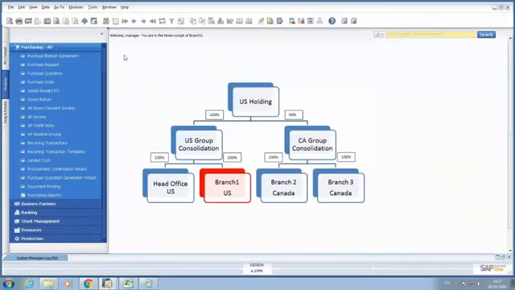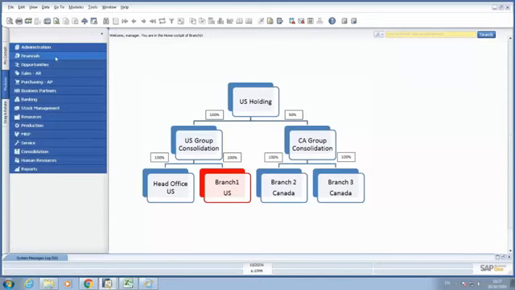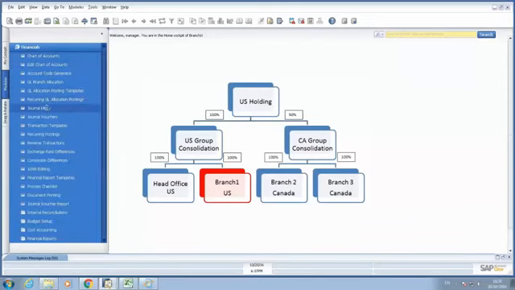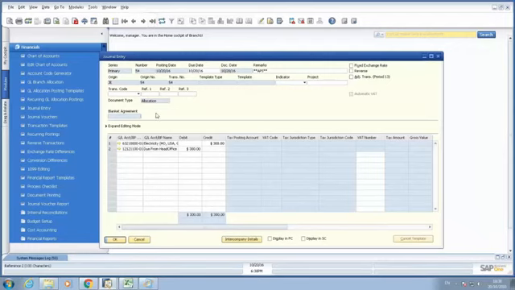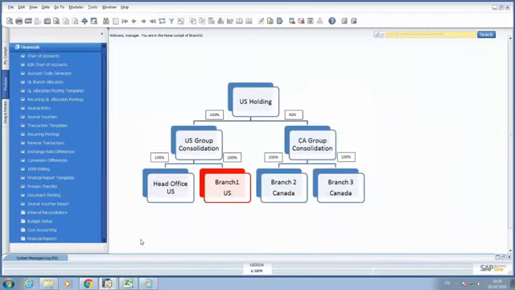So now if I go to the last journal entry created under financials, journal entry, I will be able to see that an allocation created from my branch number 1 to my head office has been posted in my branch number 1. So let's consider the following scenario.